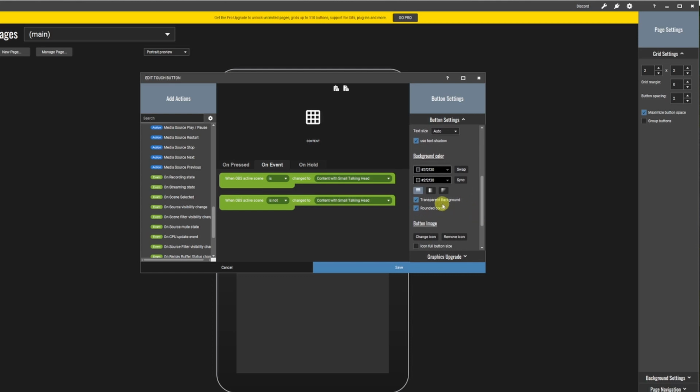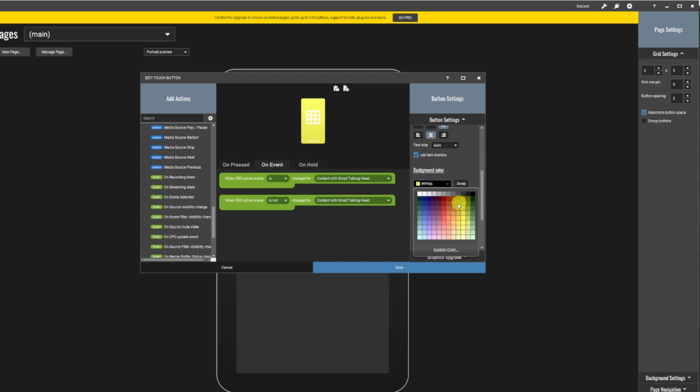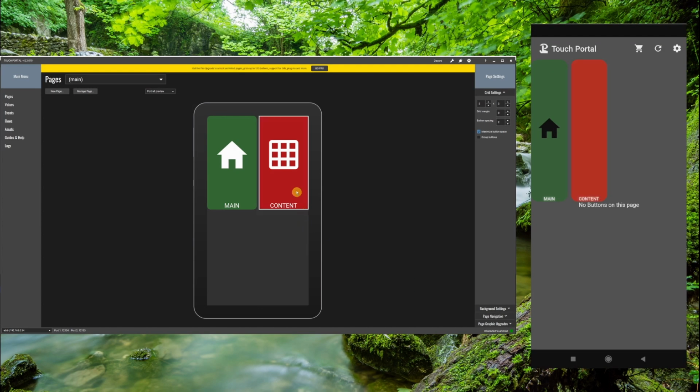Now I give it a different background color. So I switch off transparent background. And to really set this apart, because if it's really visual, if you can see it properly and distinguish it, it's easier to control remotely. So let's pick something a bit darker. Let's pick a red. Red is good. There you go. That's better visible now. And we click on save. You can see this is quite visible now.